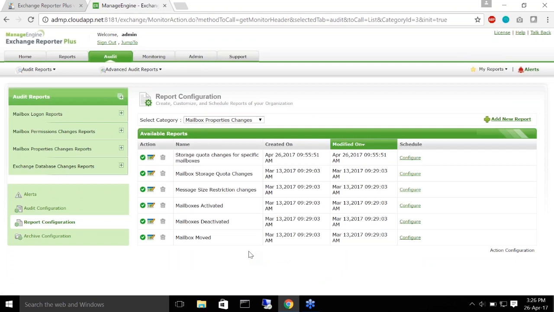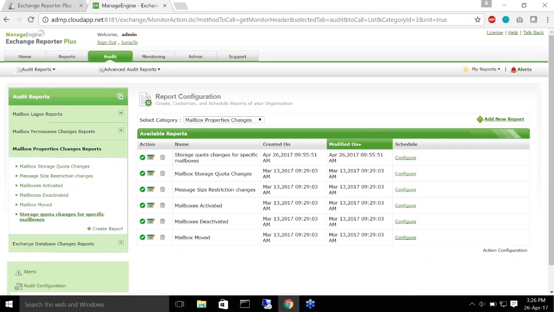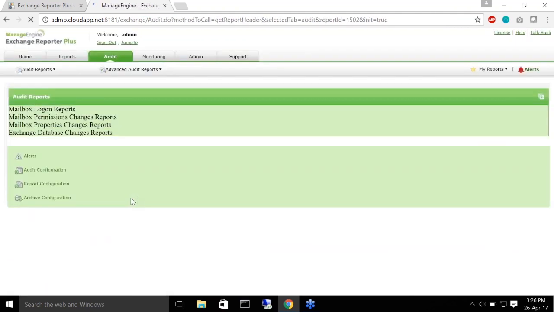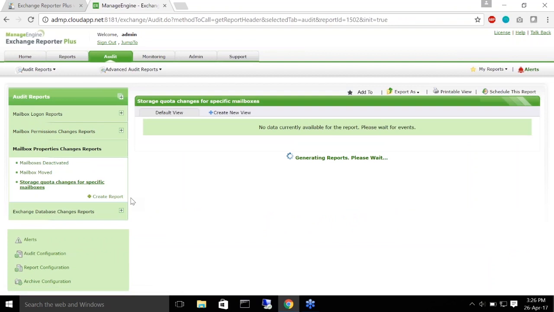And that's it. You can actually go to the report and view information about this. You can see the report here available under mailbox properties changes. Click on storage quota changes for specific mailboxes. And this is just a workshop setup, so we don't even know if any change had happened to those 5 mailboxes that I used. It obviously says no data available. So once events happen, this report is going to be populated with data.